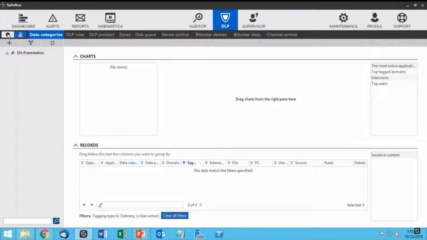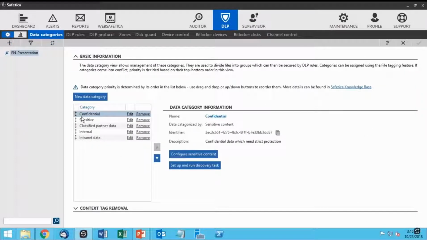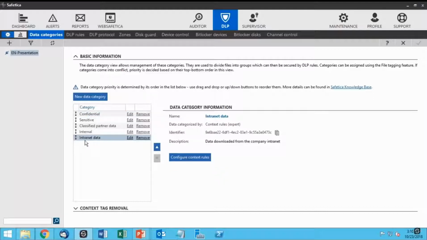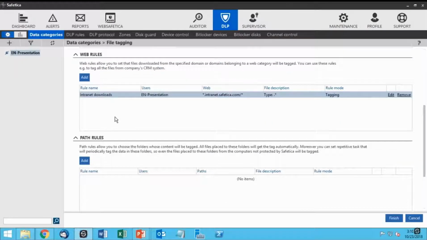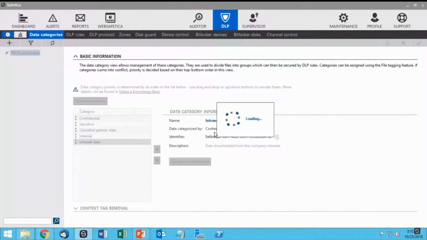And if I just switch back to the settings view, you can see that I already have several layers of data categorized into 5 various levels. So you can see I have some intranet data which are actually a context rule. If I just click here, you can see that these data are not really identified by content, but by, let's say, the old way. So when I download something from my Safetica intranet, it will automatically be tagged as an intranet download.